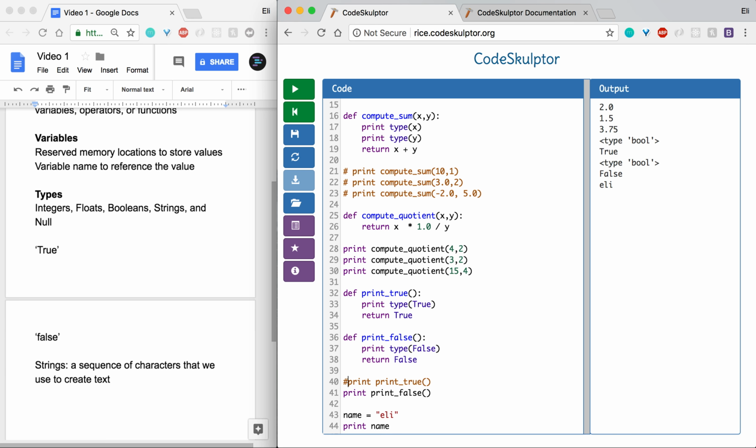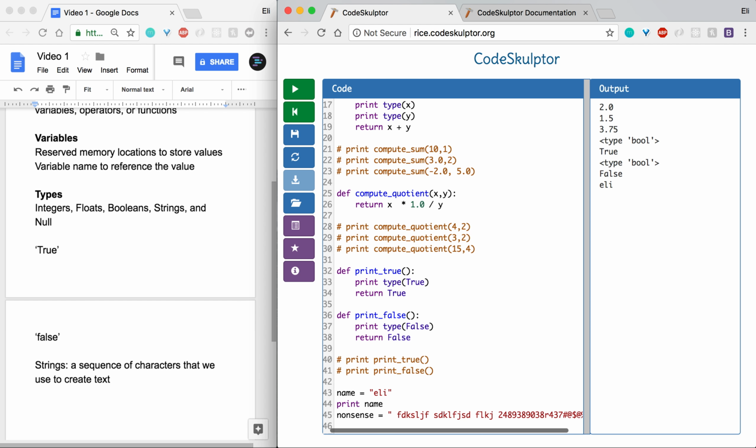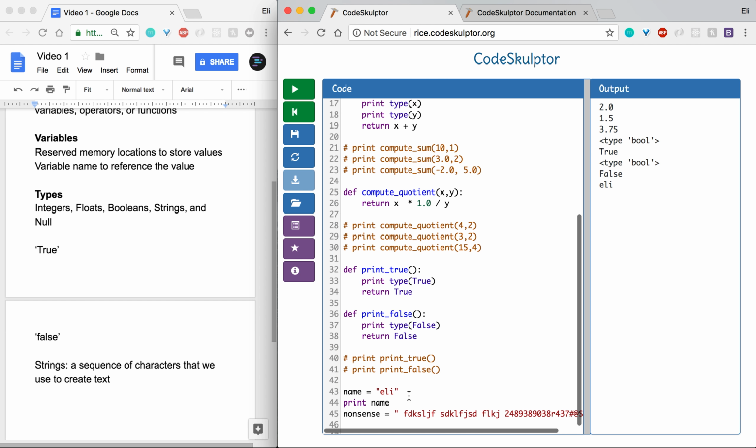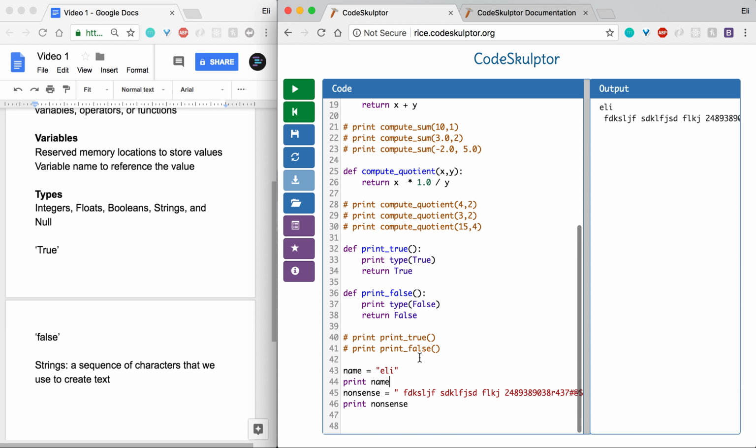And then we can comment out these because we don't need them anymore. Strings can include any kind of characters you want in any kind of combination. So if I just want to create nonsense and set it equal to a bunch of nonsense, like so, and then if I print nonsense, we'll still get that text. Great, so it does exactly as we expect.